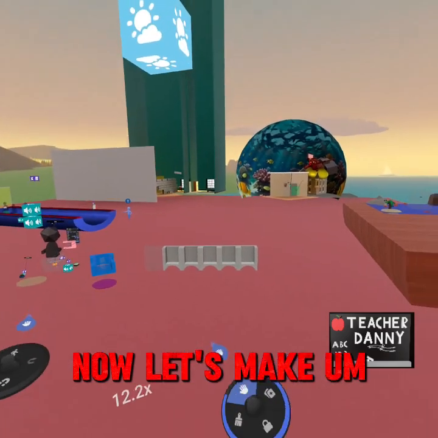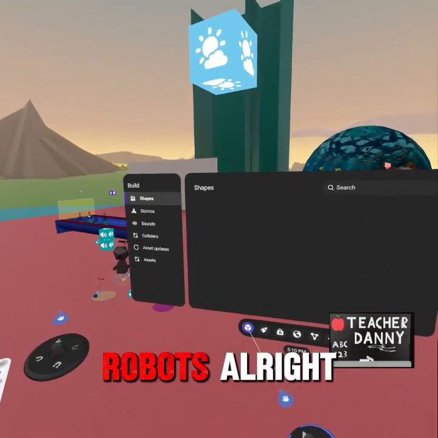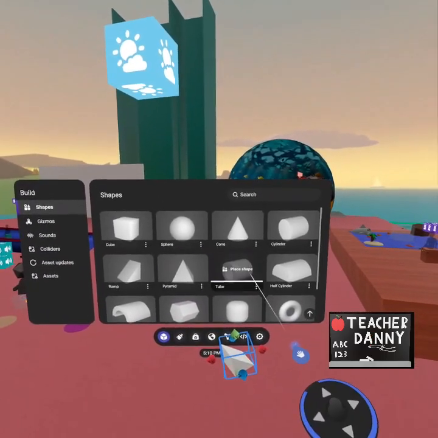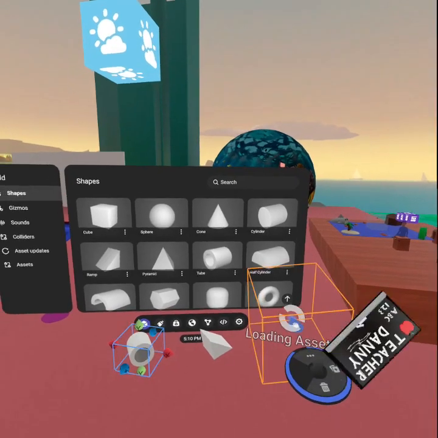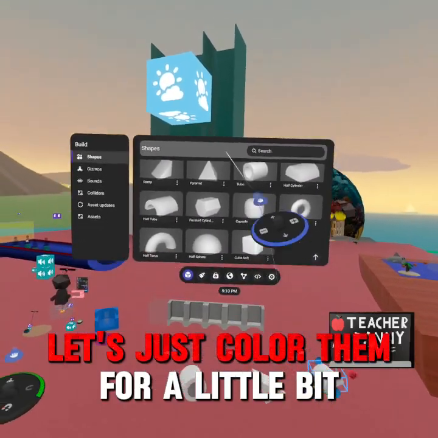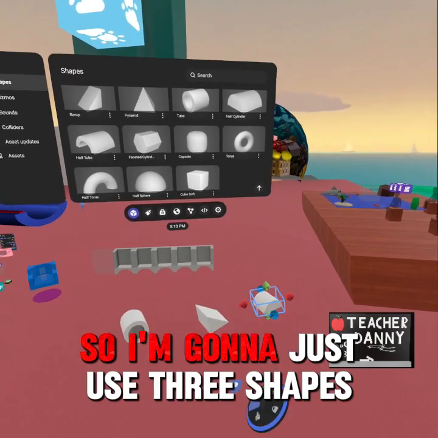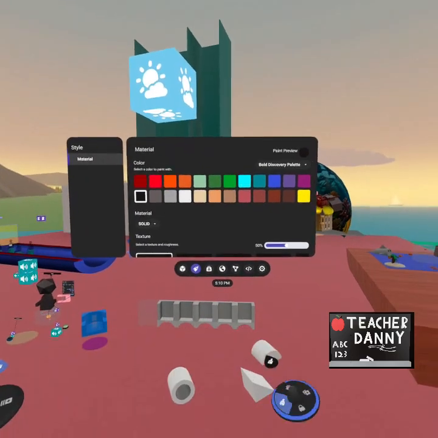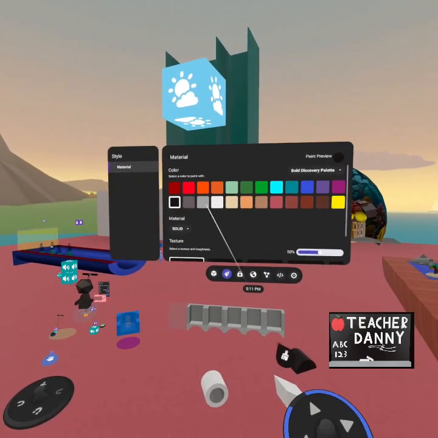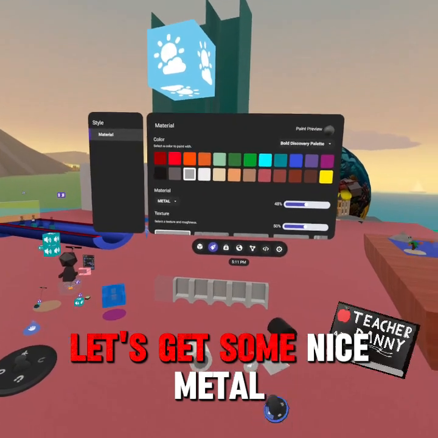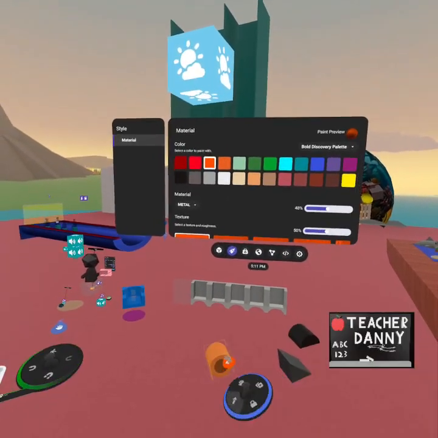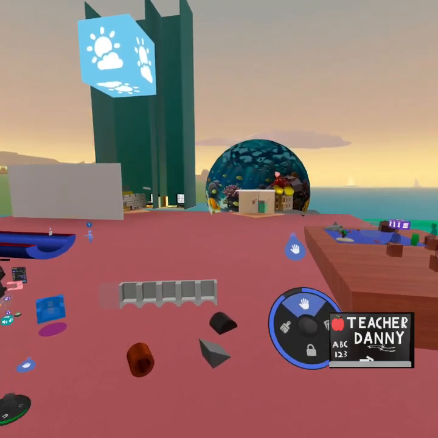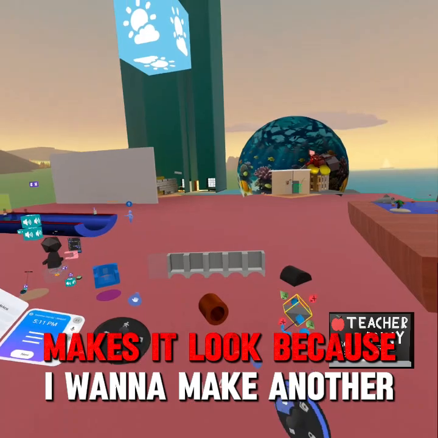Now let's make another robot. I just like my robots. All right, let's just use some simple shapes. Let's color them for a little bit of fun. I'm going to use three shapes, and I'm not going to be too creative about it. Let's get some nice metal, that nice shine, because I want to make another robot.